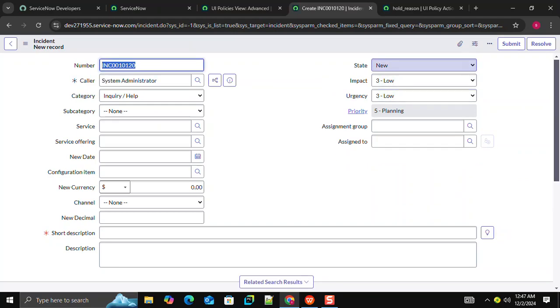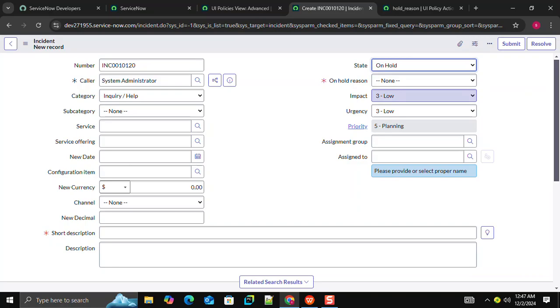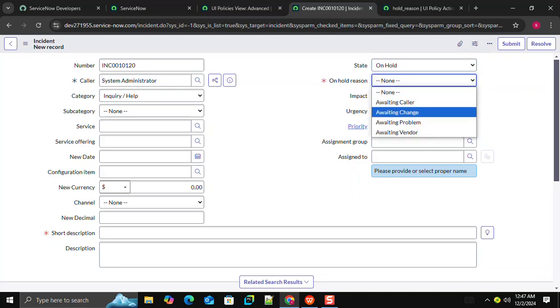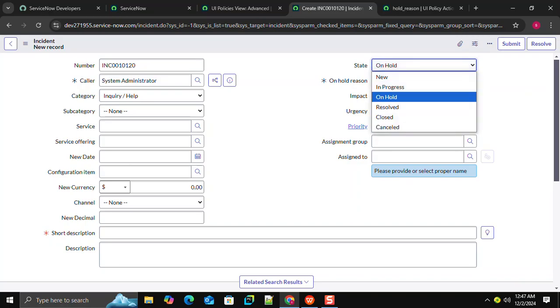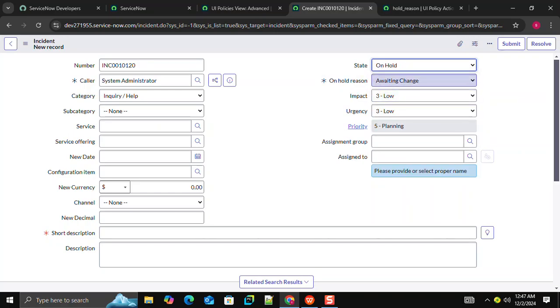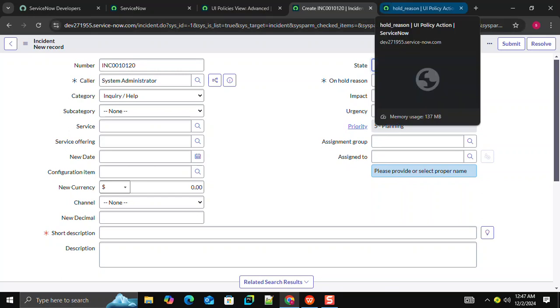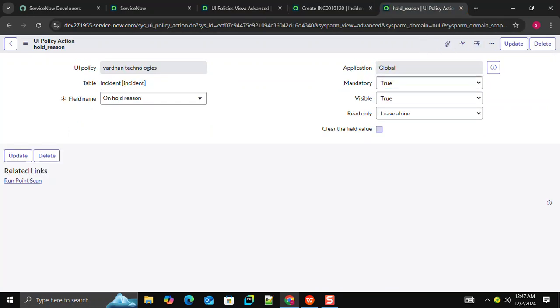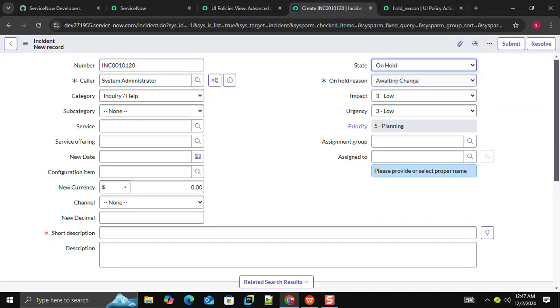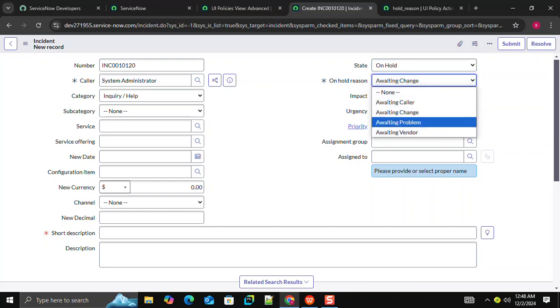Right, on hold reason, select awaiting change, resolved. Again on hold reason, awaiting change. For this I want to clear the value whenever you are selecting on hold reason as awaiting change. So then we can use this checkbox, clear the field value. Then it shows none whenever you select this on hold reason awaiting change. The options which are available in this will not be there. It shows none. So now reload this form again. Let's see.